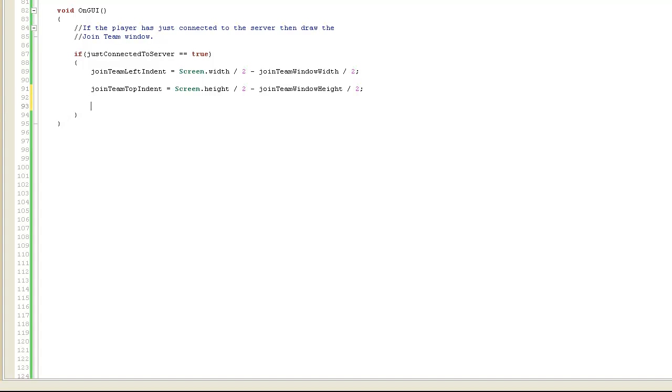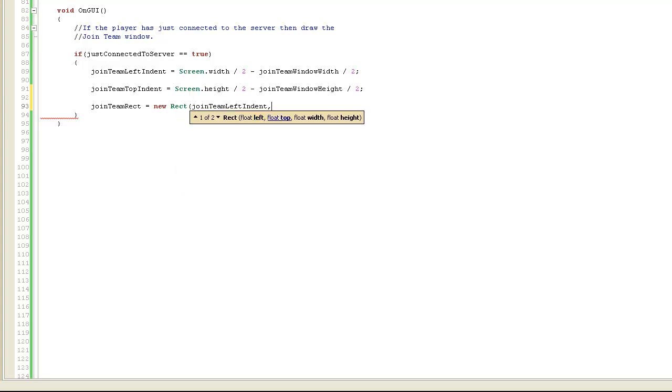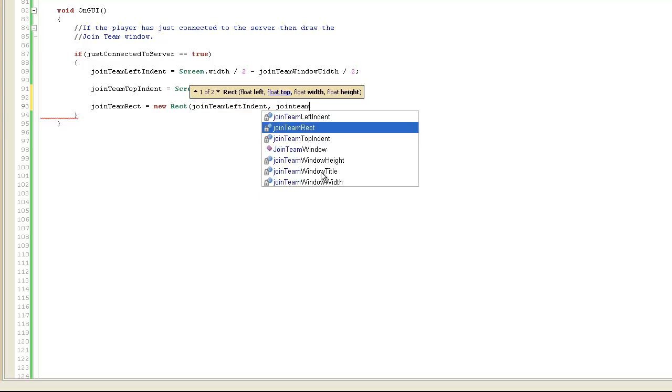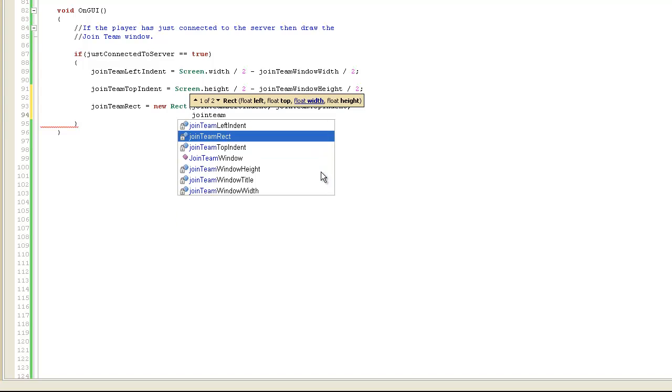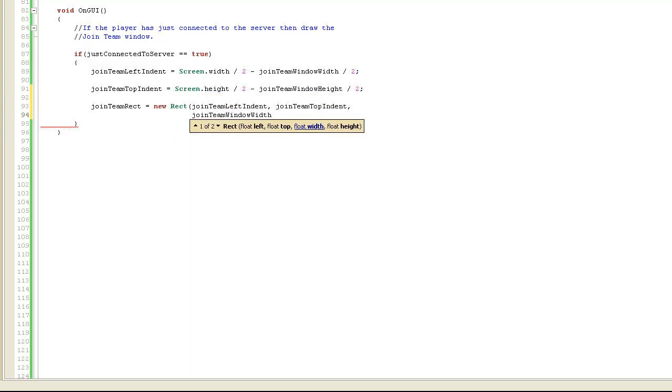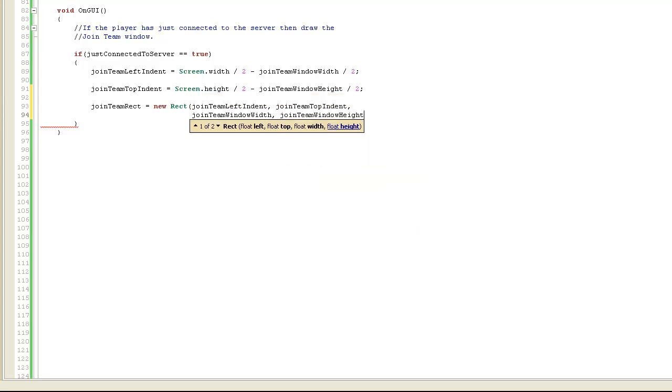And then we do joinTeamRect. So now we define the rect is equal to a new Rect. And what's the left of that rect? It is joinTeamLeftIndent. Then for the top, joinTeamTopIndent. Then I'll put the width, so I'll bring that down to the next line: joinTeamWindowWidth, and then a comma, for the height, joinTeamWindowHeight, and close that. Okay, we've defined the rect.